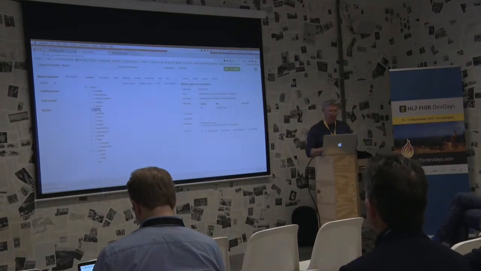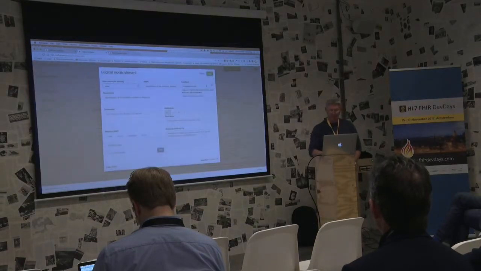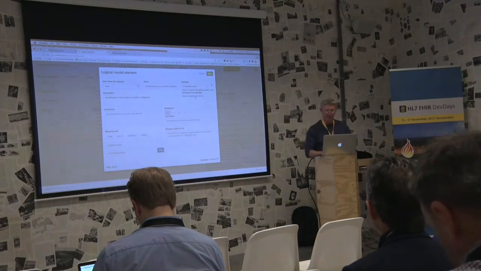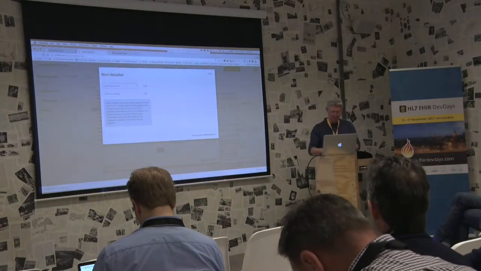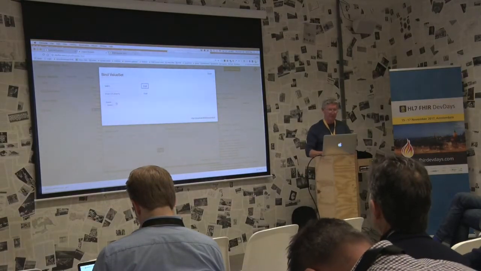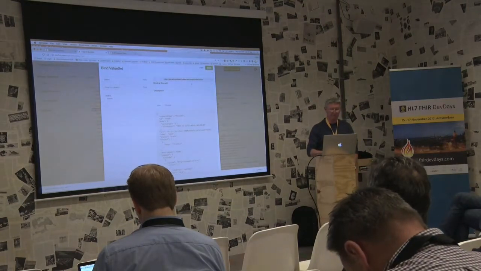So what I'm going to do is go into my code, and I'm going to edit that element. At the moment, it's linked to this condition code. So I'm going to change that. I'm going to select the value set from the server, BobM. There we are. So there's the value set that we just created.